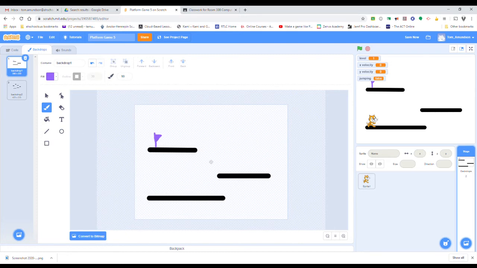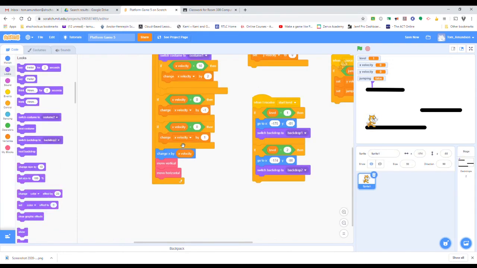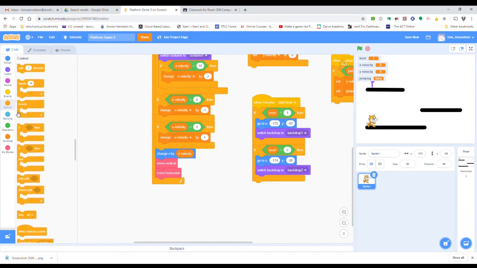So what I'm going to have to do is add some code to the move text so when he's touching this purple color that he goes to the next level. So let's go back to the kitty, and we're going to add in another if statement here and put it right underneath this move horizontal where we have all this move stuff.